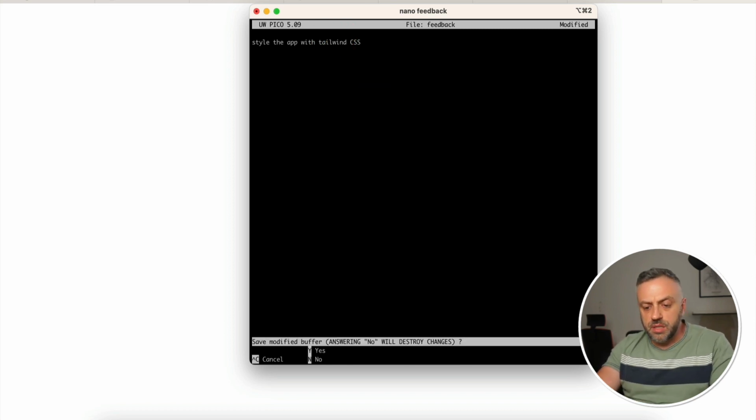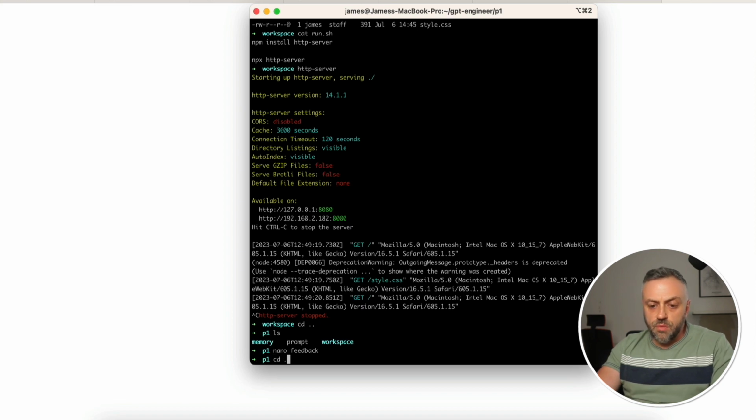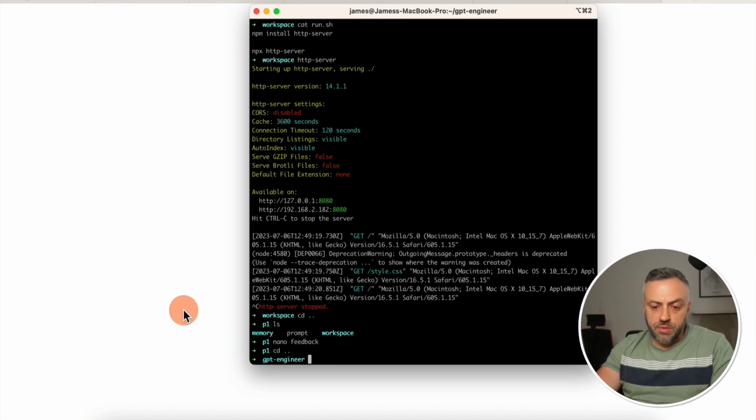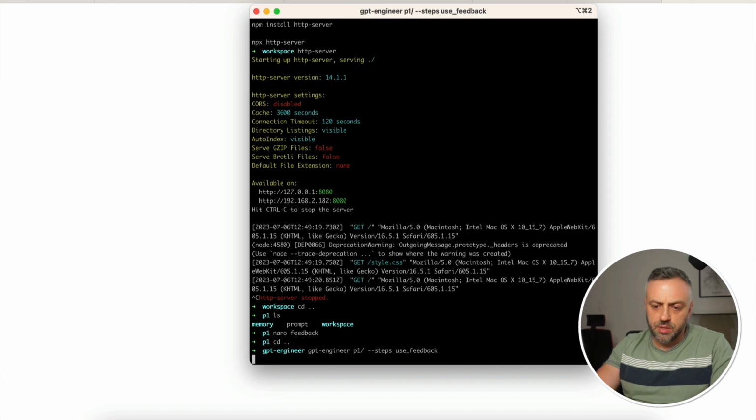So we're going to exit out. We're going to save this. And then we want to go back to the root directory. And this time we're going to give it a new command. Okay, it's that same command, GPT Engineer P1, right? Because that's the directory where our project is. But this time we're going to add this right here, steps use feedback, so that it uses the feedback and hopefully improves on this app. Okay, so let's go ahead and execute this.